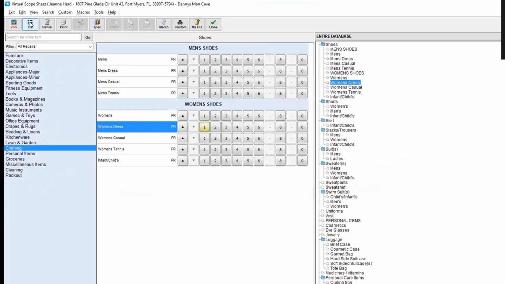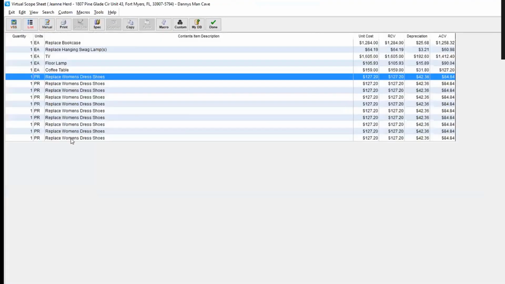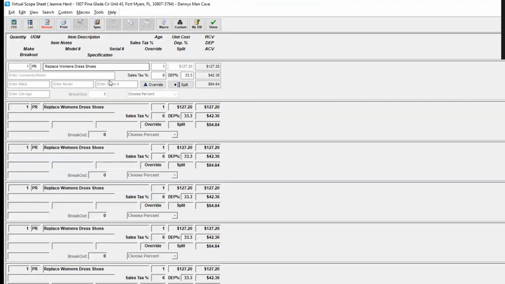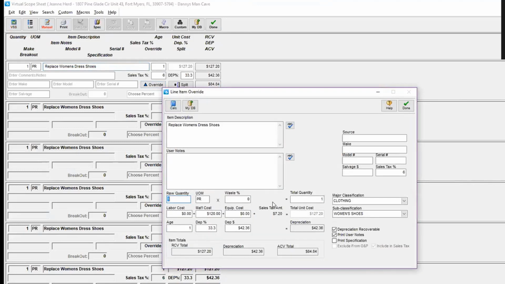I'm going to come here to the list mode to see what it looks like. As you can see, it put the 10 pairs with that price. So what we can do is go to the manual mode, and then from that, go down to the actual price, which is going to be right here. See if it won't let me do that on that one. Let me come into the override, and I can then make my change.